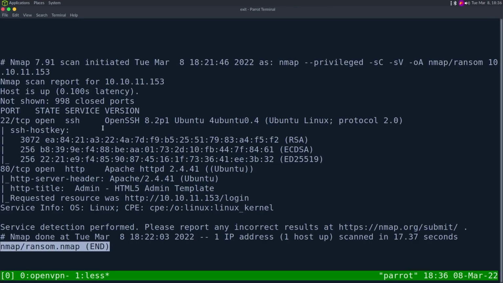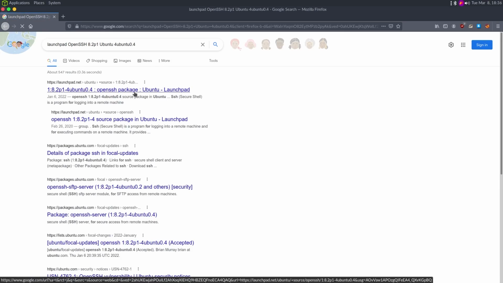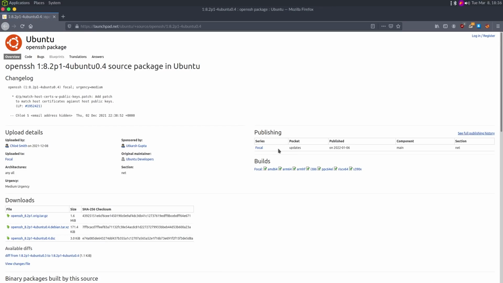And we can also do the same exact thing with OpenSSH if we just copy this and then search Launchpad for it. Launchpad is like where all Ubuntu packages are. We can see this one is also in Ubuntu Focal. And the reason this works is these versions, like for Ubuntu 0.4, is specific to the release. So if this was like Bionic or something else, it would have a different tag associated with it.